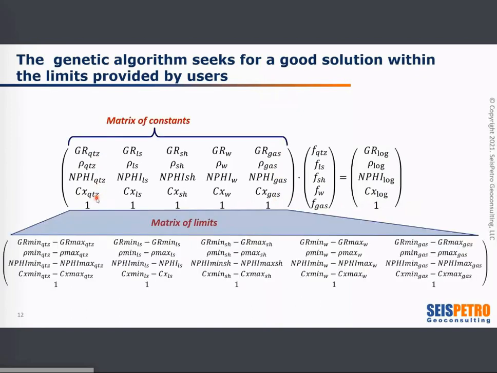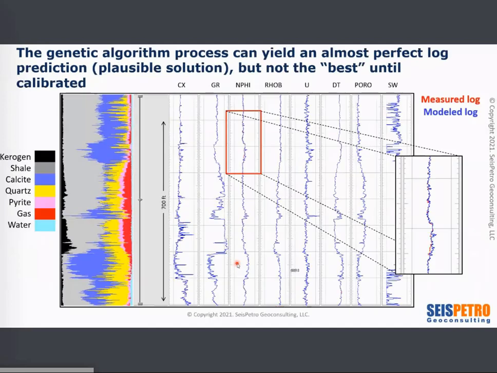But in the case of the iMineralysis software, instead of adding a constant, we use a range of the property. If the range is well known, then that range is very thin. If not, you can get a wide range of numbers here. So the genetic algorithm can yield almost perfect log prediction. The plausible solution is not necessarily the best until it's calibrated, but it gives you very good results.